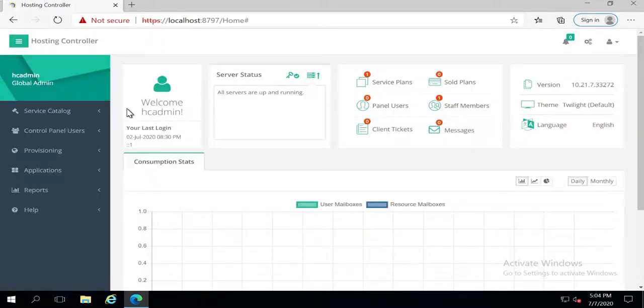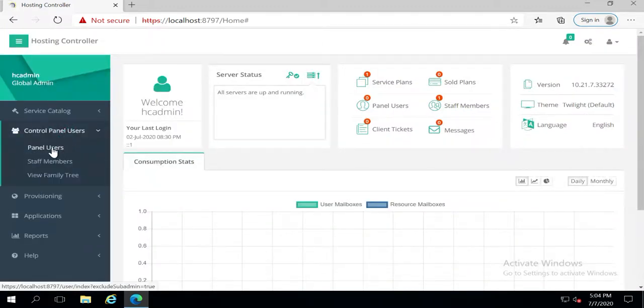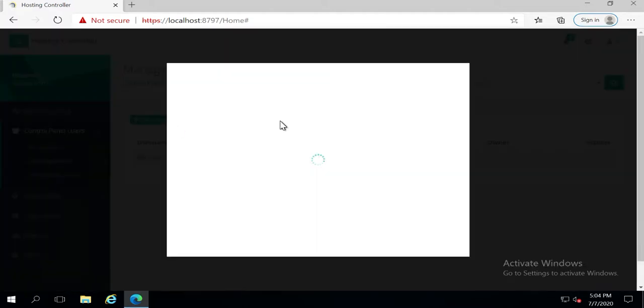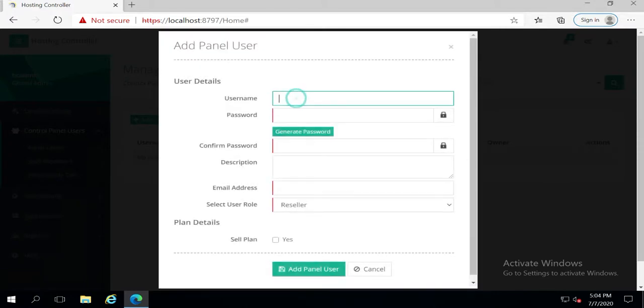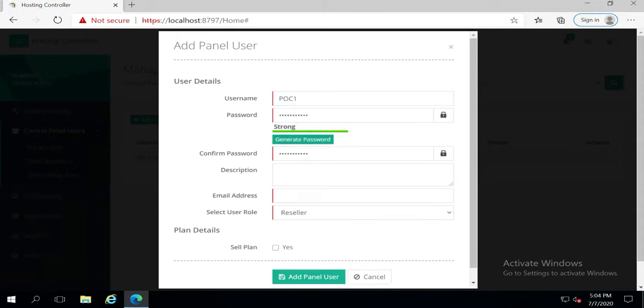So let's proceed and provision the control panel login account. Right now we are just going to enable one simple account in the control panel. I will say PUC1. This is the control panel username. I will give it a password. Description: testing Exchange services. It's not mandatory, it's optional to give a description. Test SMTP account.